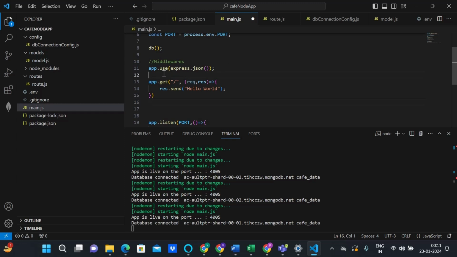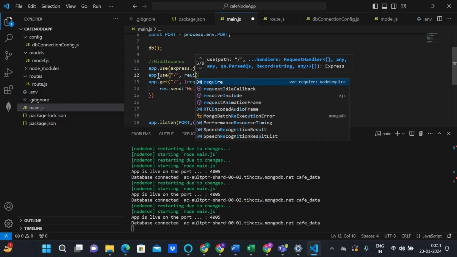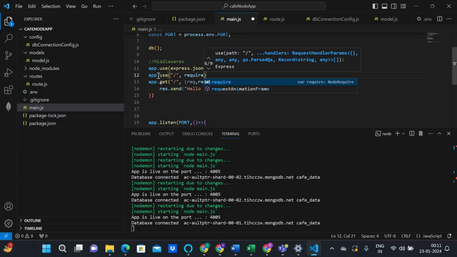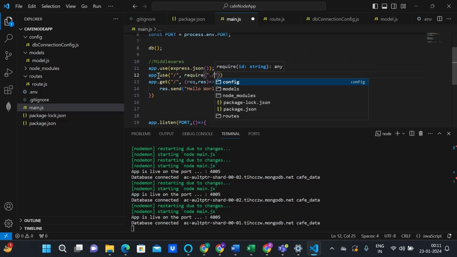Again, it's a middleware, right? So I'm going to use it here, app.use. All the slash, I'm going to redirect it to the route that we've created. There we can create so many, get, put, post, everything. So I have to use require, then this path, which is ./routes/route. You can put route.js also, route also works. They don't need the extension, I mean, all the time.